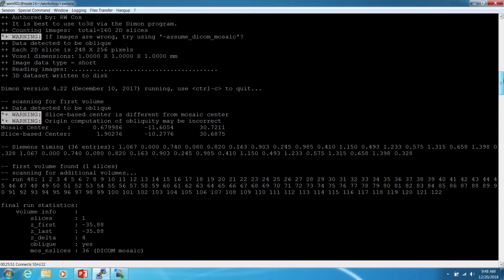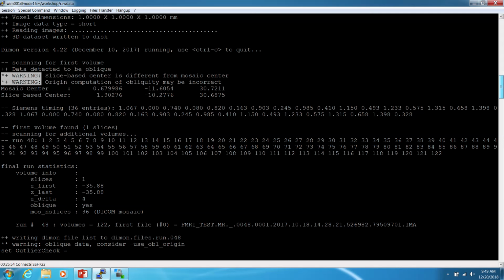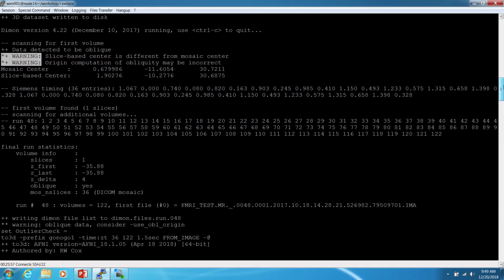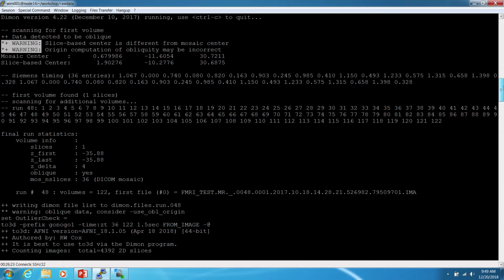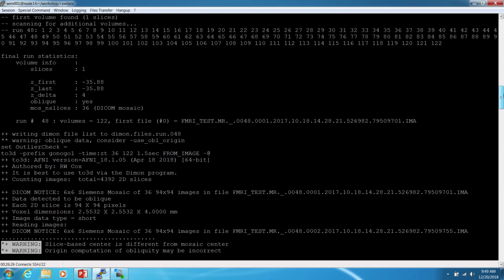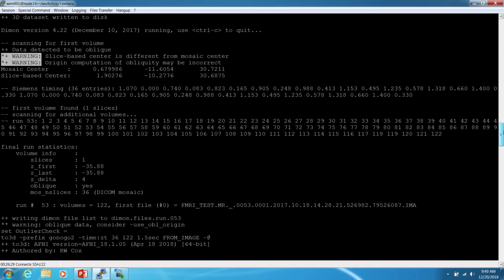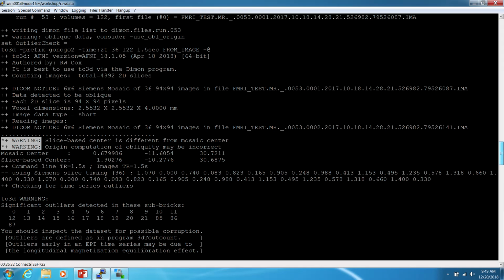a bunch of detailed information, stuff about the voxel dimensions. There's a series of warnings that it gives. There's a warning that says the slice-based center is different from the mosaic center. The computation of obliquity may be incorrect. Basically, it can tell that your imaging file isn't perfectly aligned into a square grid. That's all that's saying. And so it estimates how much off of a square grid it is, but that's pretty standard in imaging data. And so it just repeats this through all of the series we fed it, and that's the loop that I set up with this daemon command.